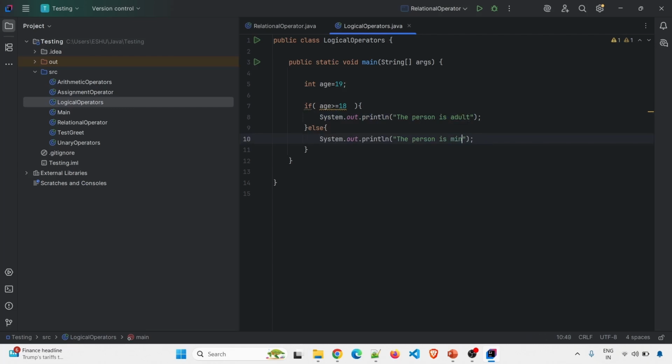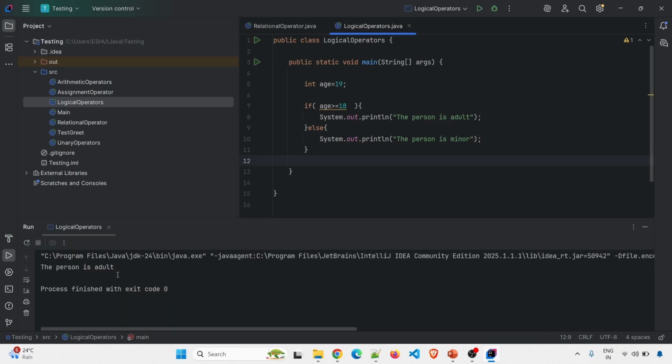Person is minor. So here I have a condition. If age is greater than or equal to 18, then only this piece of code will execute. If this condition is not satisfied, it will go into the else block and this else block statement will execute. So using this condition, I am able to control which block of code will execute. So this is the use of if-else block. So if I execute this program, I should get person is adult. See, I'm getting person is adult.